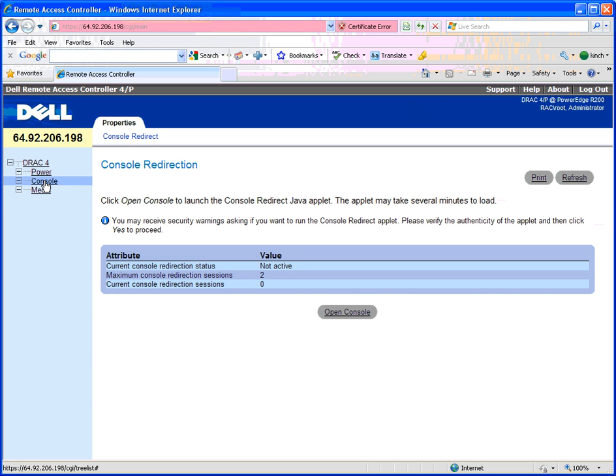Click console in the menu, and note that it says click open console, launch the redirect Java applet. So if you've not installed this before, the first time you will need to install it, and also make sure your security is set to let you do this. Once you've clicked open console, if your security settings are not correct, you may very well get the bar up top that tells you it's blocking. You would have to allow this to install and allow it to open.